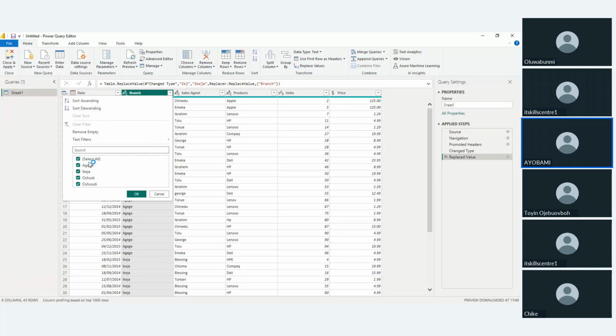You see that the IKJ has gone. Now I don't have IKJ no more here. It has been turned to Ikeja, right? So I'll do the same for this. I think this is the one wrongly spelled too. So I'll do the same for it and replace the value.